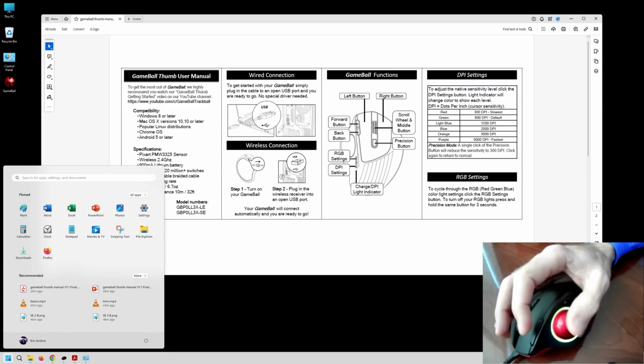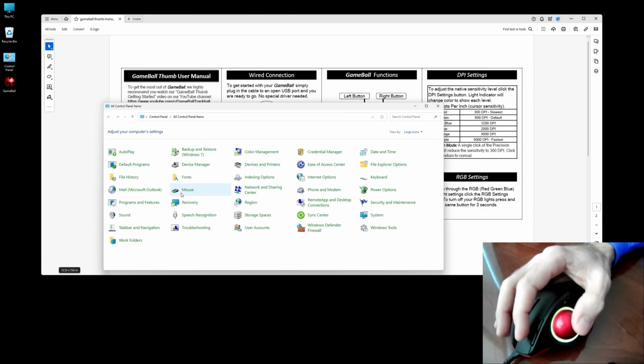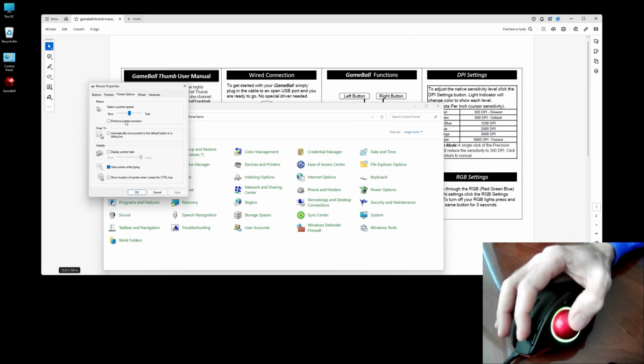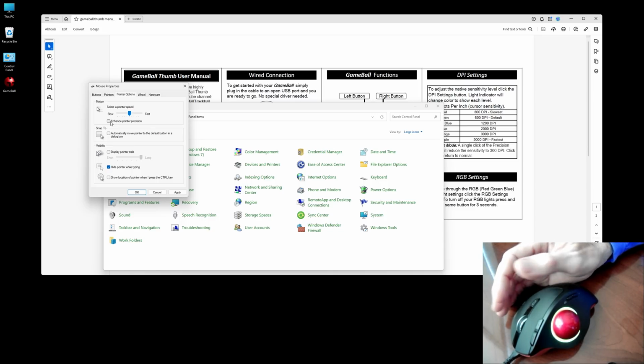If you want to go into Windows, let me just bring up my control panel here, and you just go into your mouse settings. You can go into pointer options here, and it's this button right here called Enhance Pointer Precision. So you'll click on that, and that turns on acceleration. I don't know why they don't call it acceleration. I would put your pointer speed right there in the middle and then turn that on. That's going to work for the vast majority of users.